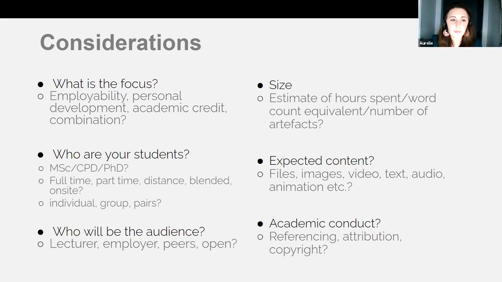Is it a personal development portfolio? Has it got academic credit? It's a combination of some of those factors. Who are your students? Are they first year, second year, MSc, CPD, PhD students, researchers, staff? Are they full-time, part-time? So what's the mode of engagement? Is it distance, blended, on-site?